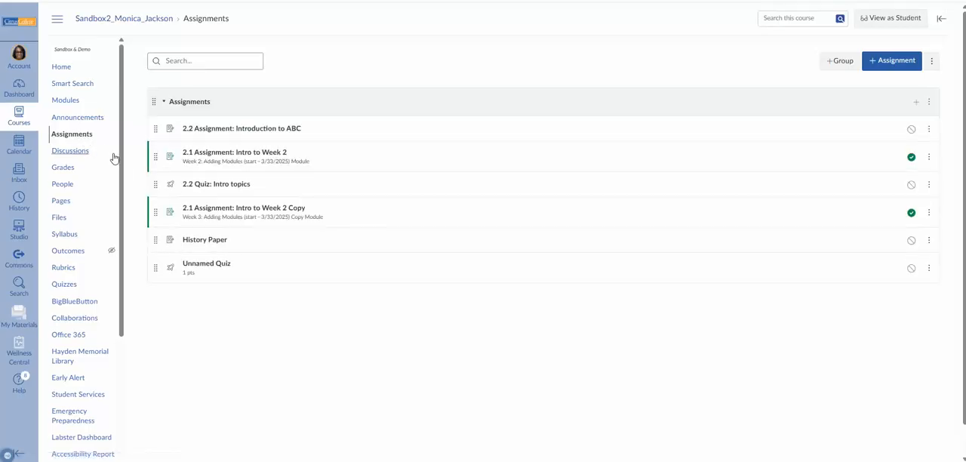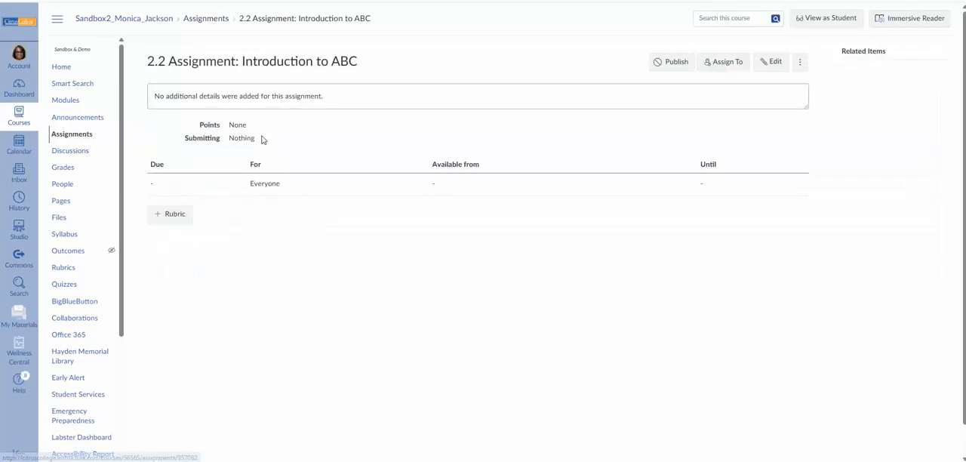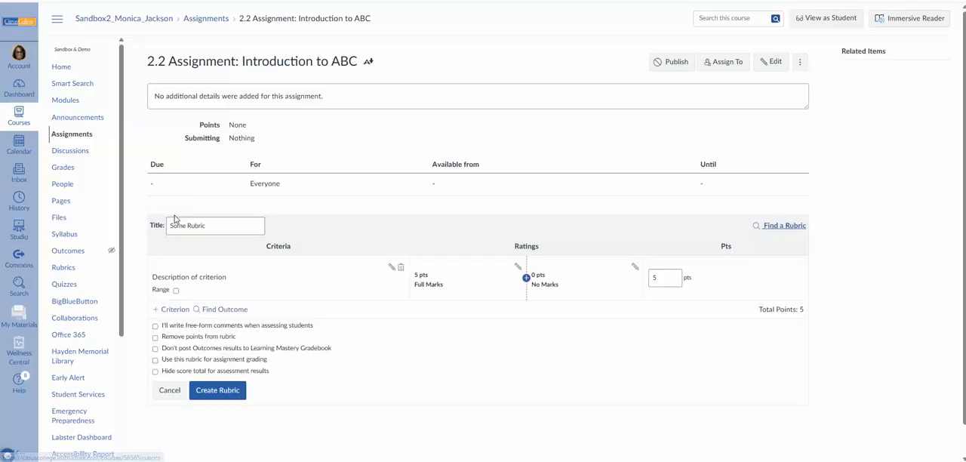The same process for assignments. Click Assignments. I can go to the assignment. Again, click Add Rubric. You still have the same options where you can select a pre-existing rubric or create a new one. So that's how you would create a rubric, attach it to an assignment, a quiz, or a discussion.